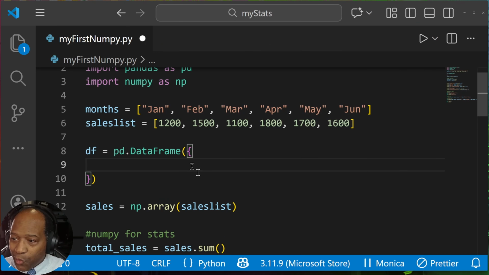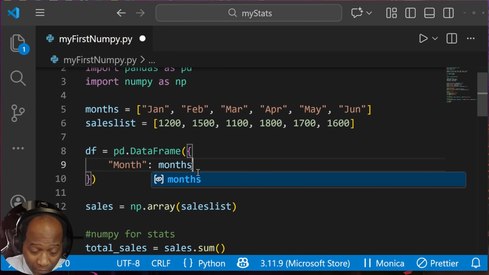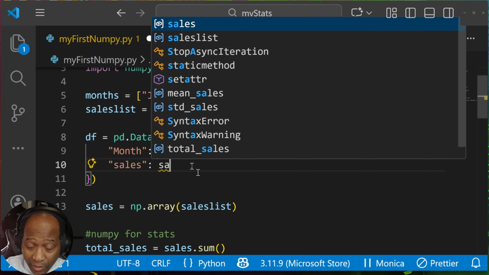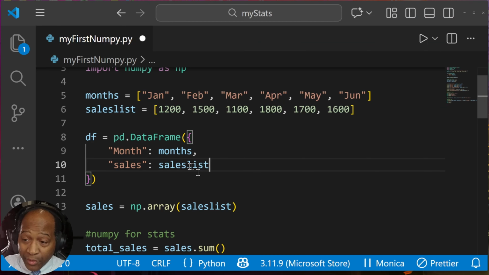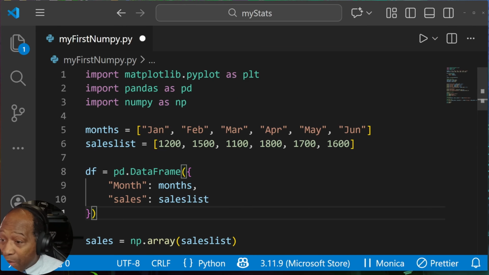So what are we doing? We're going to take month, that's our label, and then we're going to put months. Comma, and you know how I like to put everything underneath so it's lined up. Then we're going to do sales, and we're going to use the sales list, the numbers we're using. Now you probably wonder what we're doing. It's all going to be in one table.